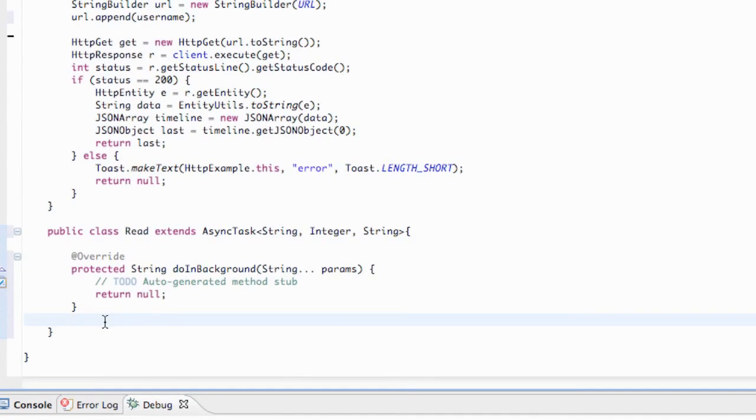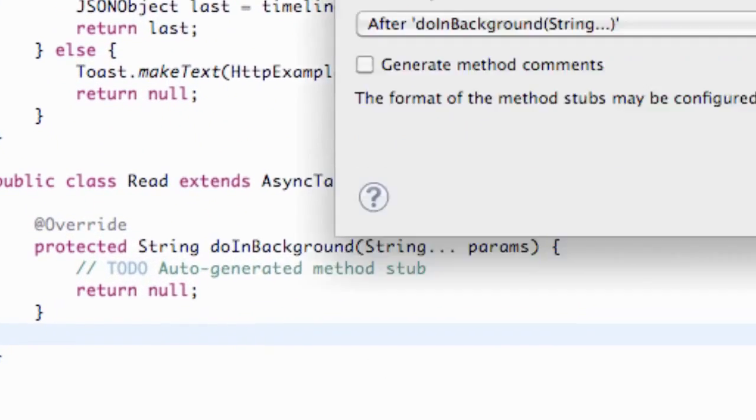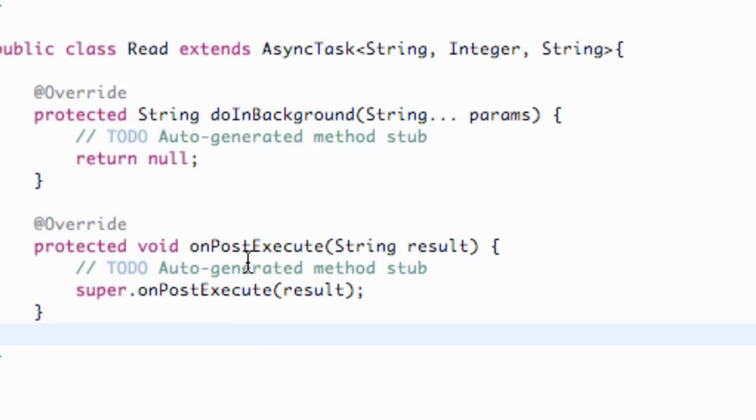So we're going to add that method, and we're also going to right click, go to source, override implement methods, and we're also going to add onPostExecute. Again, nothing new there. We've covered all this stuff.